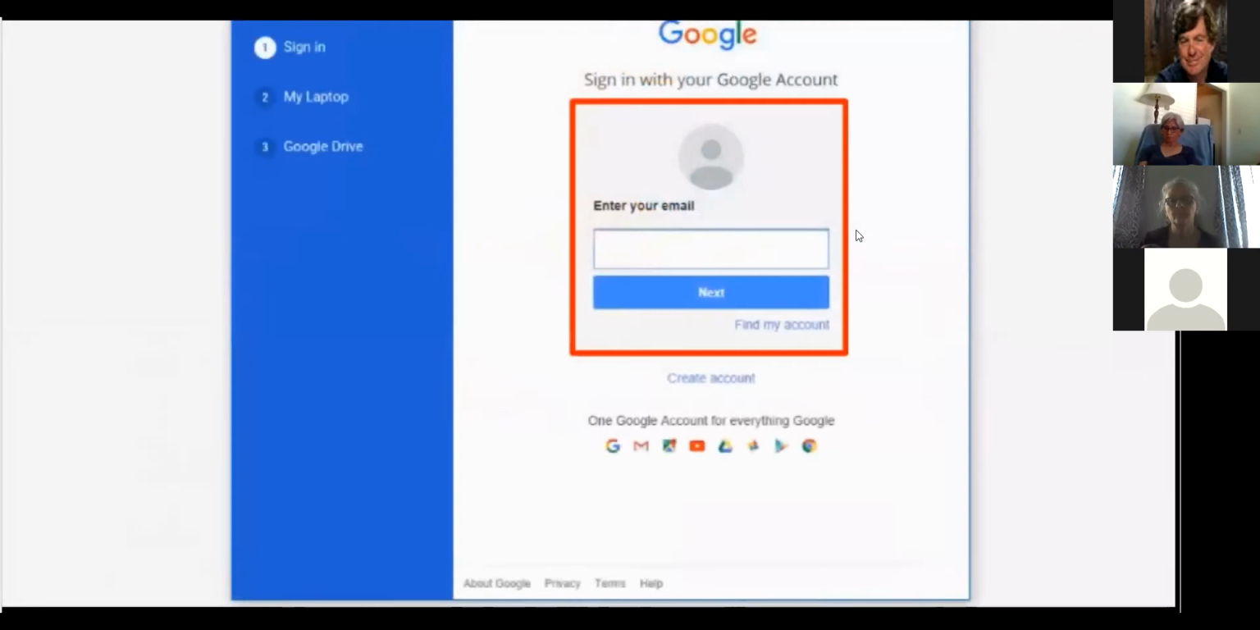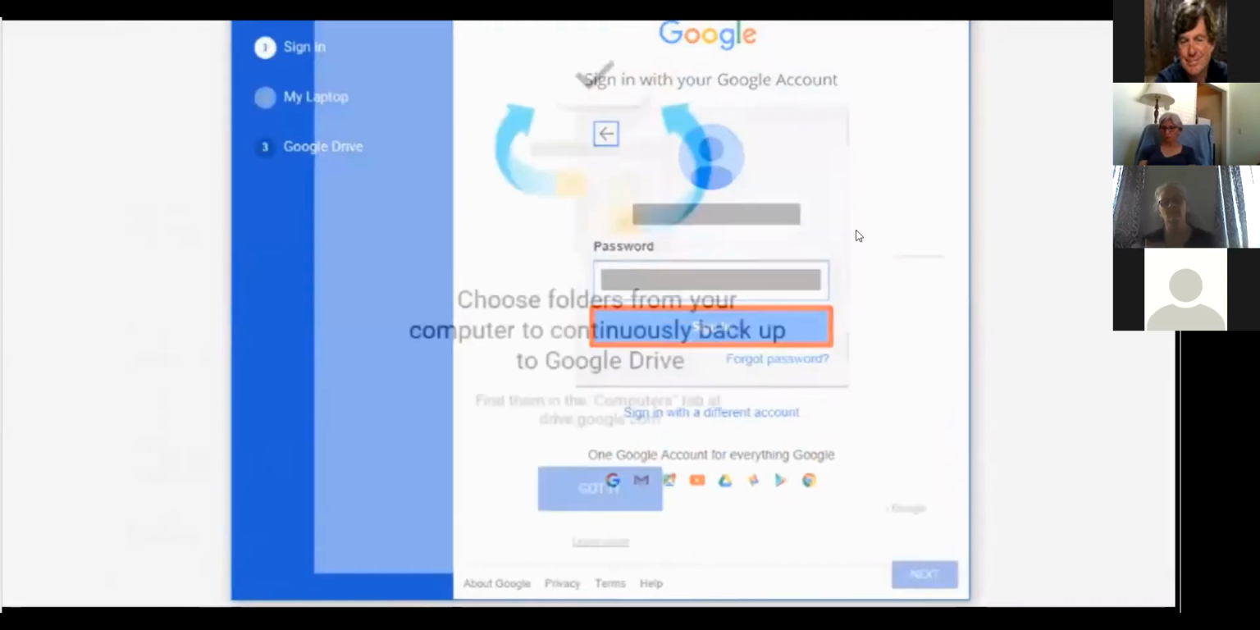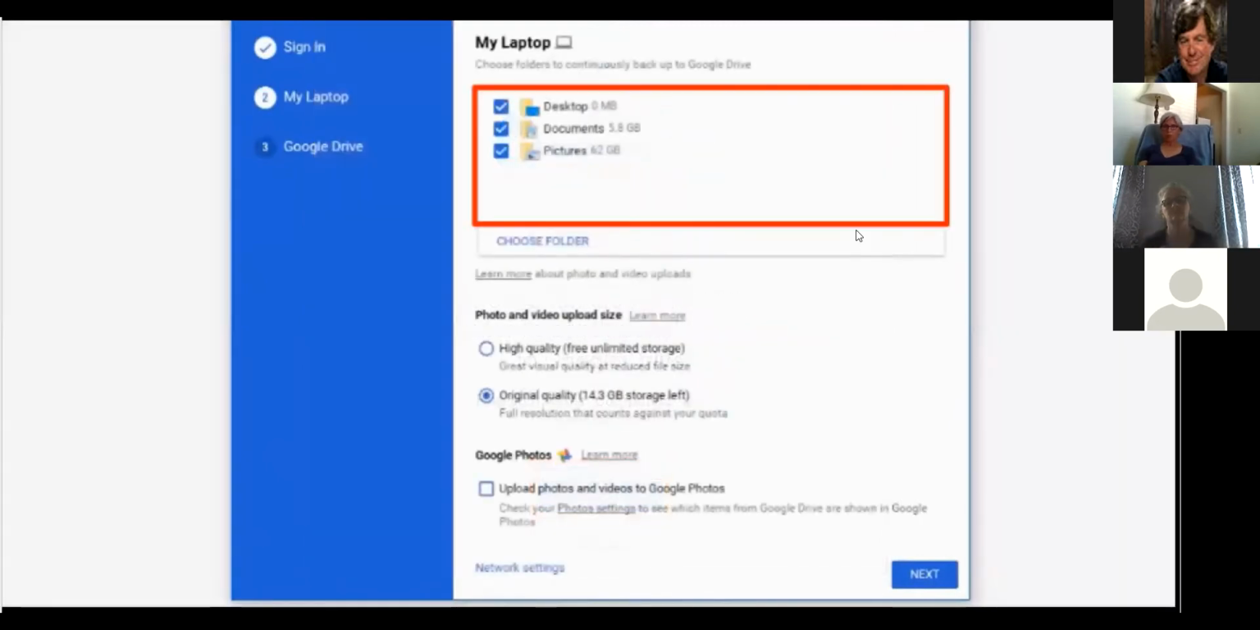When on the welcome page, click on the Get Started button and then enter your email address here. Then click the Next button, enter your password and sign in. After you do this, the first step is to choose the folders from your computer to back up. Just click on this Got It button and here's where you're going to choose the specific folders.